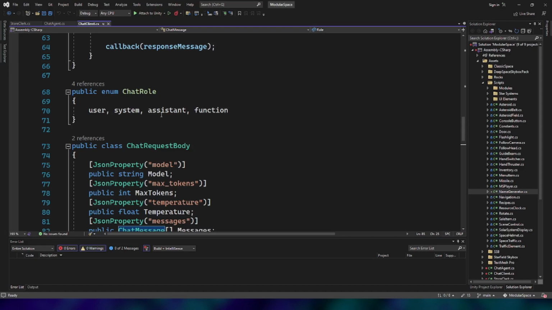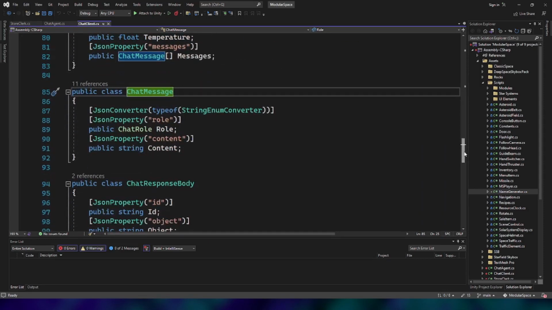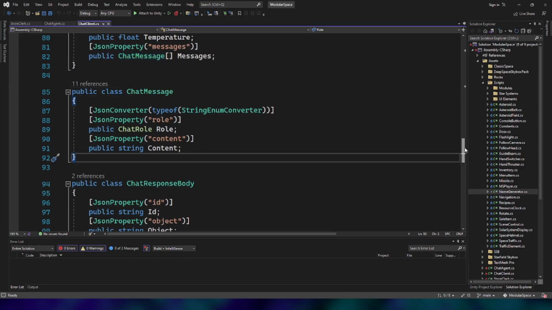User means you, the user, assistant means the GPT model that you're talking to, and system refers to the third-person instructions, kind of like stage directions in a script. It's not dialogue, just contextual information. Function refers to using specific predefined functions that you can create in GPT models. I don't know exactly how this works, so I'm not going to use it, but it's a thing that exists. A chat message just needs a role and some content. This is the actual message text.